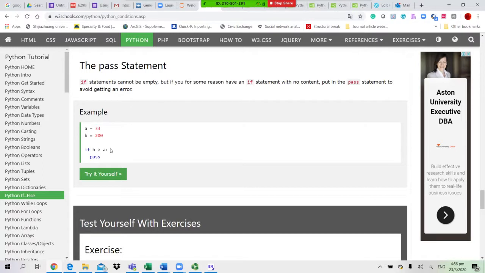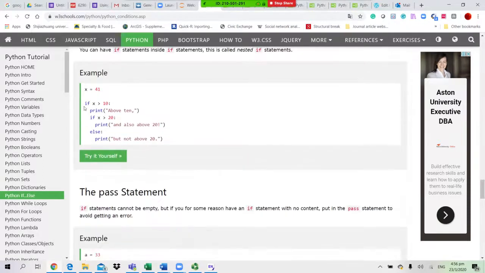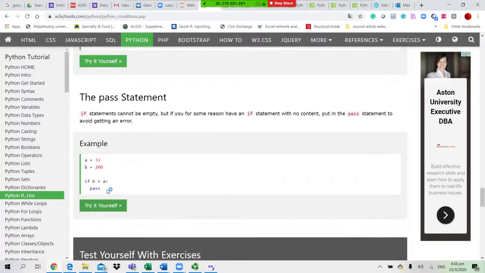For example, what will you print? Just like previously, if x is greater than 10, then print above 10. However, there is no such print statement. If B is greater than A, print above 10, but there is no statement as such. If you do not have a pass statement, then you will end up with an error.